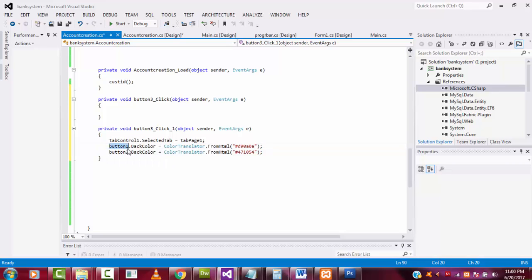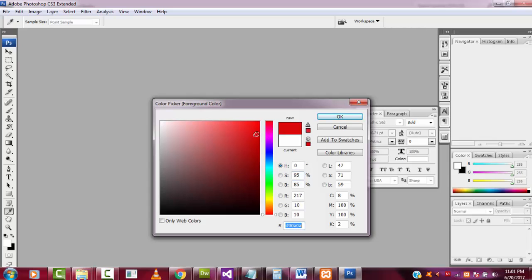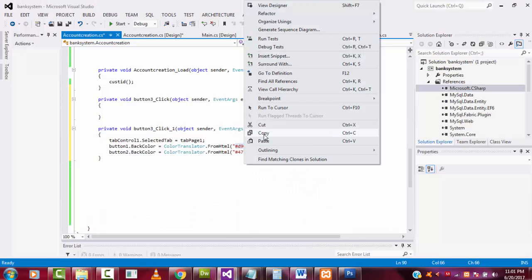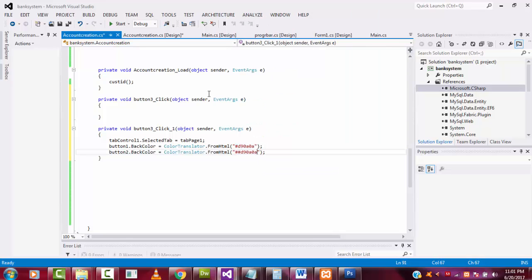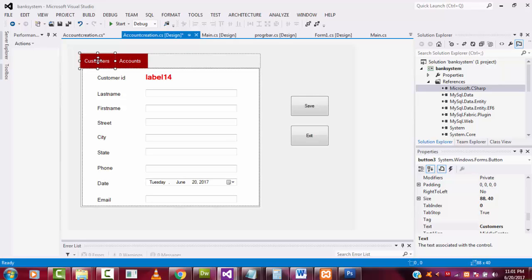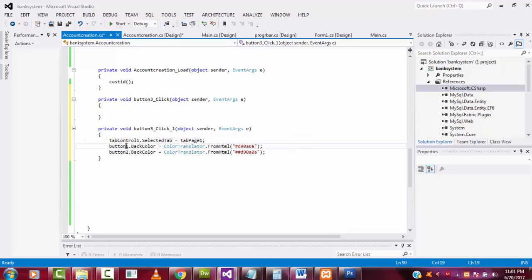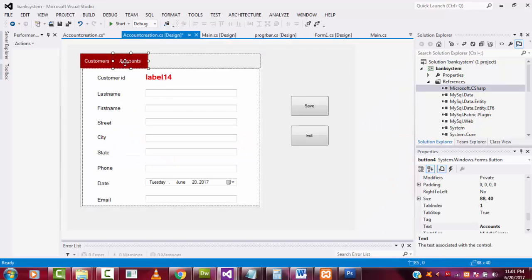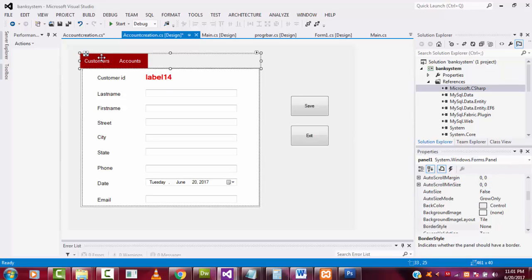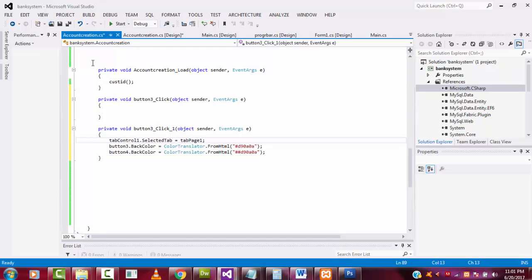Here all the properties are there. For button 1, there will be the property BackColor equal to ColorTranslator.FromHtml, and the value is the color you selected from Photoshop. You have to manually select the color here, right? The same color you have to assign here also. Button 2 also, put it here. Button 2 means this button, sorry, this is button 4. This one is button 3, then this one will be 4. If you have any doubts, you can click on the button and check the name in the property window. That will be easy. If you are confused about the name, that is the only thing you have to do here.